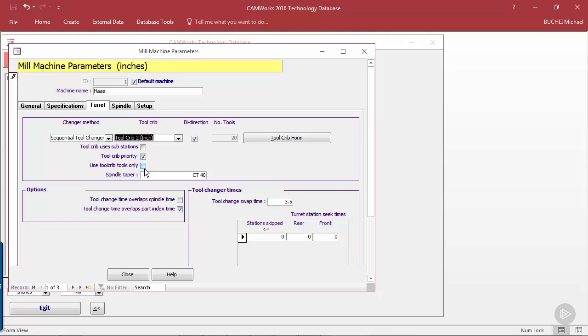You can tell it to use tool crib tools only, and then at that point it will grab tools based on what's in the crib and then apply them to the features you want to use. It just really depends upon how your process works in your company with putting tools in and out of the machine. Some companies, you just have a holder, you put all these tools in the machine in the correct station, they're already preset, and then away you go.